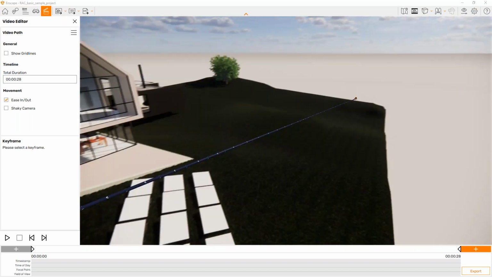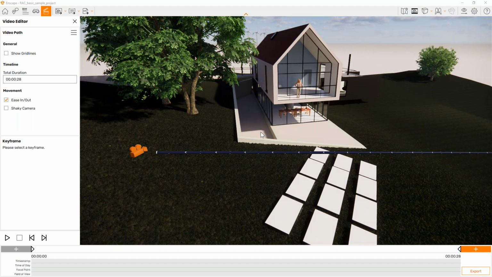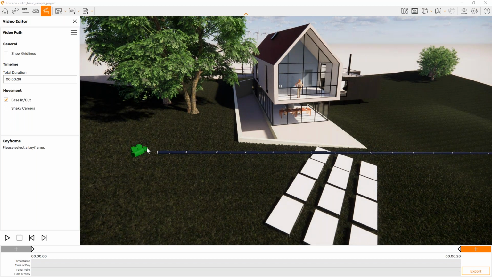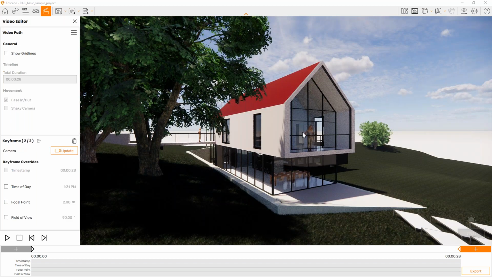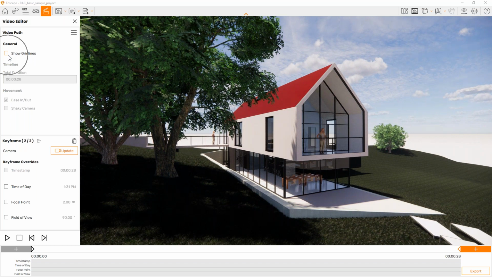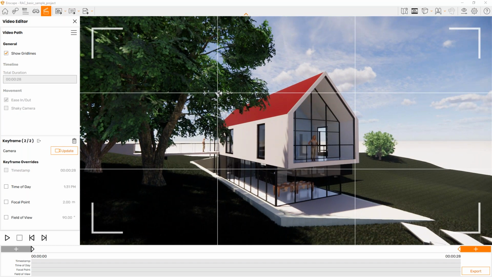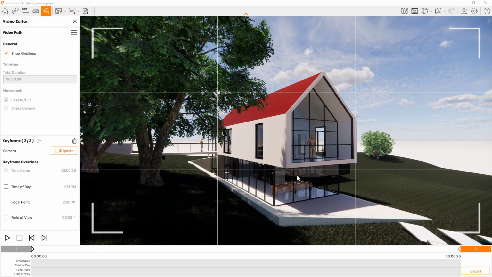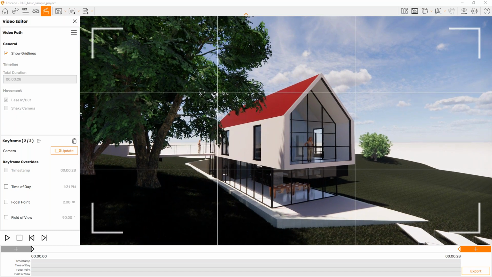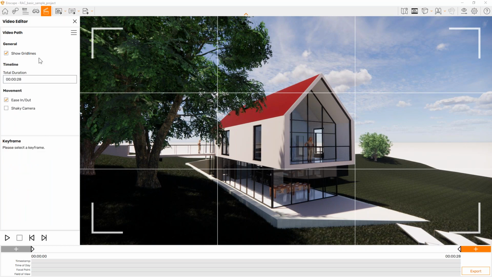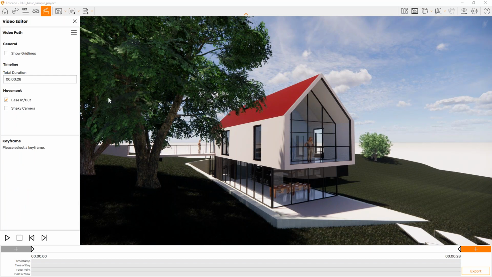So I can see what's going on here. Now, if I want, I can get into each one of those cameras. I can enable this show grid lines, and it'll give me a 3x3 grid. So now I can frame up my shot exactly how I want it to look. I can hit update, and then hit this little button right here to exit the keyframe. I can uncheck show grids.